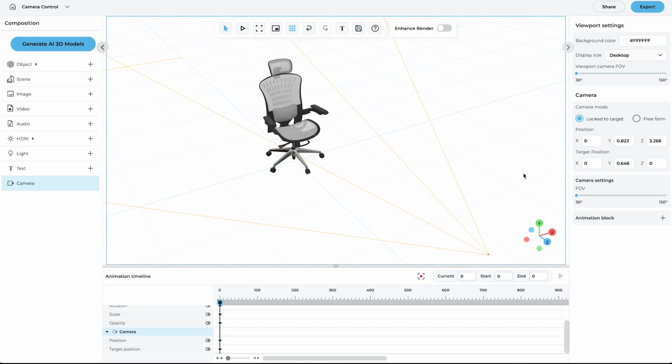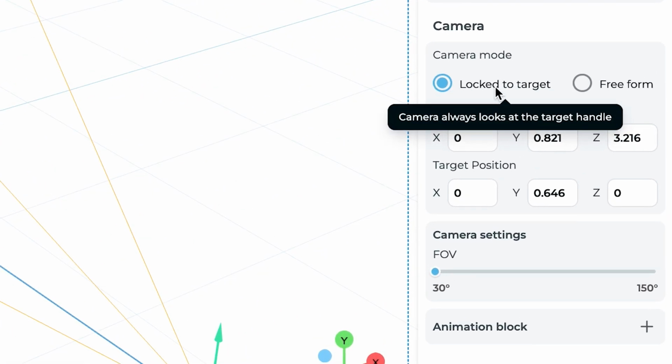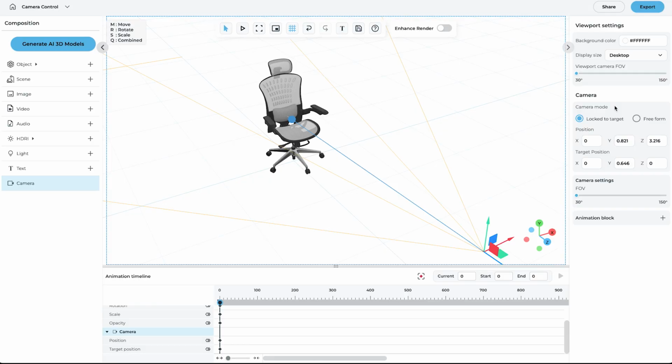If you're trying to create an experience like this, where the camera's position is changing and the target position is changing, you can use the lock to target option. With this, the camera will focus on the target no matter where you place the camera. Let's create this stunning turnaround experience with the lock to target camera mode.